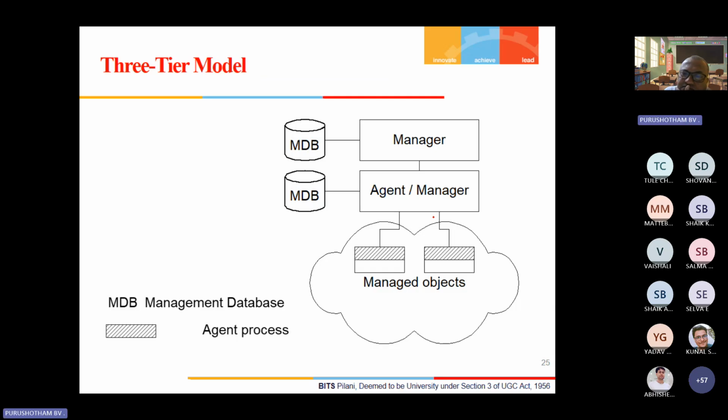Three-tier model: a manager, which could be either an agent or a manager, and below that the managed objects. Means three layers, or three tiers, are there. So MDB, see, everywhere if you say manager, then a database should be there. Like that. So these are the agent processes.